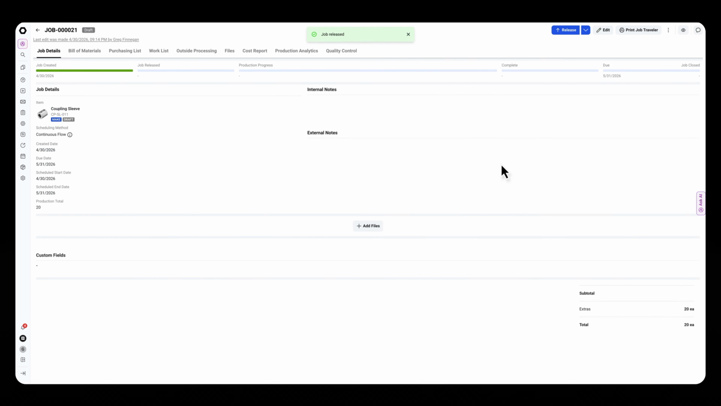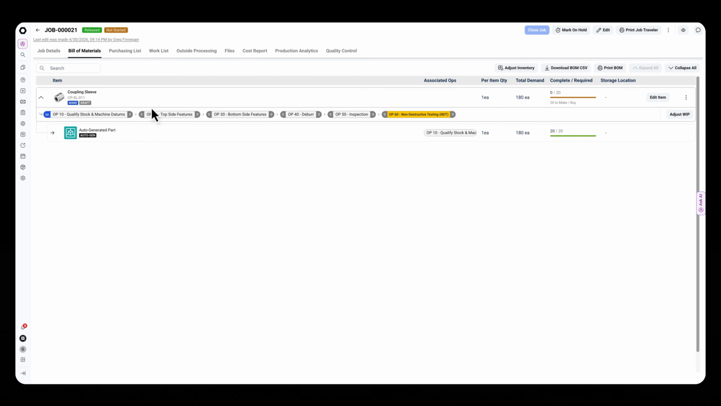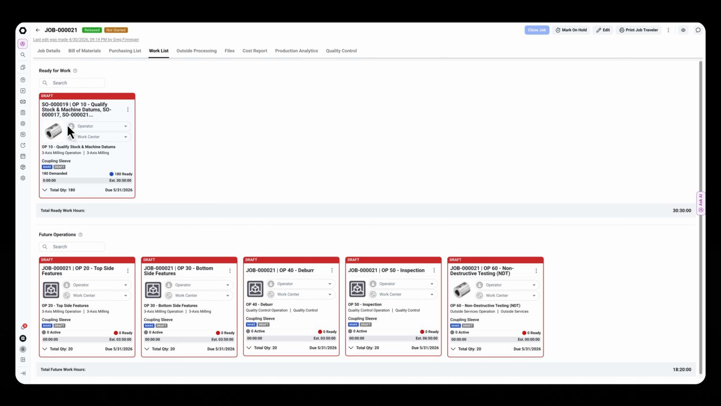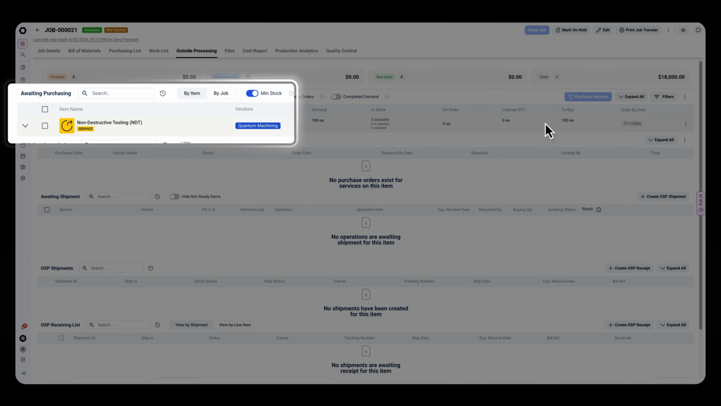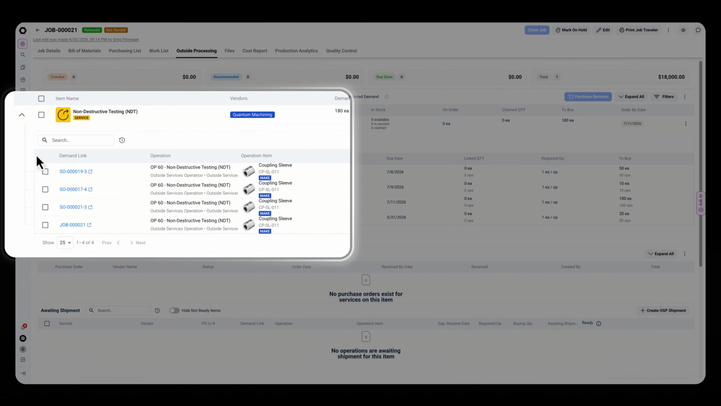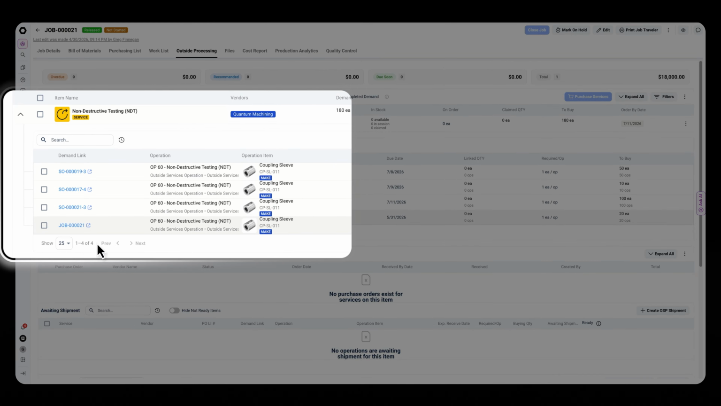Now jobs do a really nice job of basically breaking down the outside processing workflow in a linear way. If I go to my bill of materials here, it'll actually say coupling sleeve, and I'll be able to go ahead and look at my work list and see this first operation is ready for us to run. If I go to my outside processing page, I will see the first step here is awaiting purchasing for that non-destructive testing. And if I go and drop down here, we'll actually see the coupling sleeve has come up underneath job 21, the one we just made.